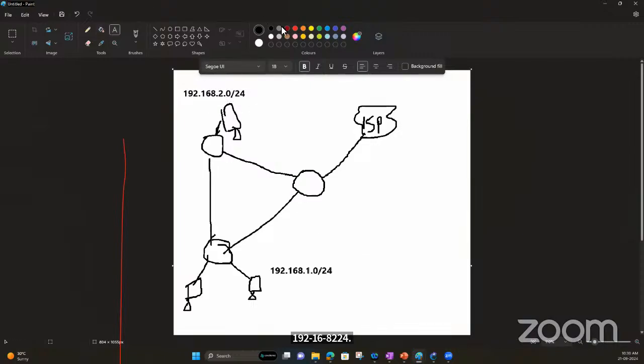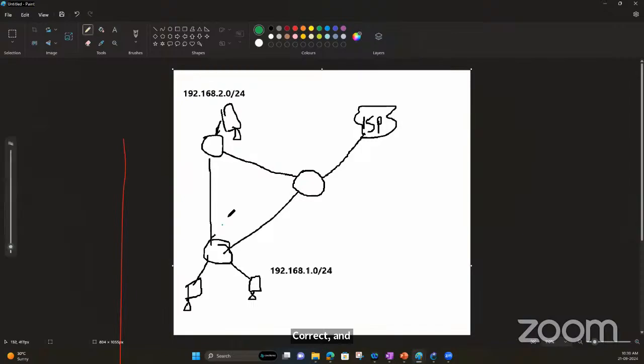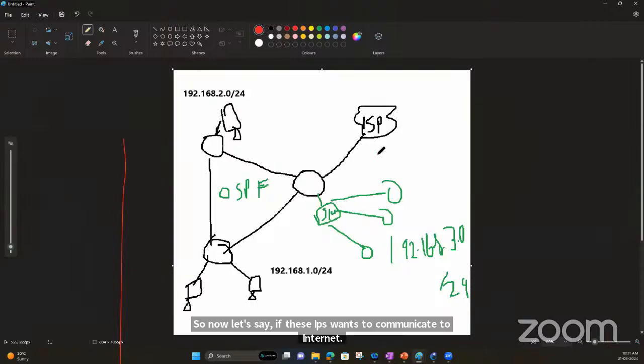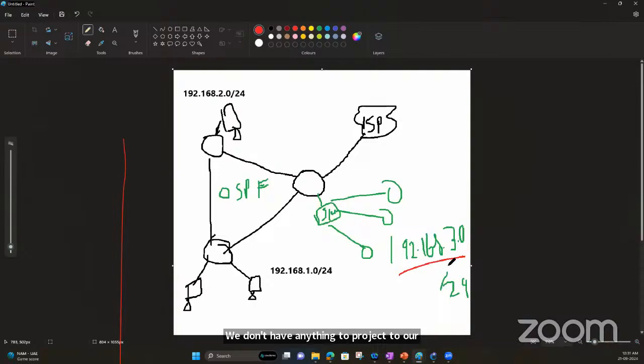Correct. And we are running, let's say, OSPF or EIGRP. So the people sitting over here, let's say this is a switch and this is your local network, which might be 192.168.3.0/24, right? Now let's say these IPs want to communicate to the internet. We don't have anything to project to the entire world, but some of these private IPs want to communicate to the internet.